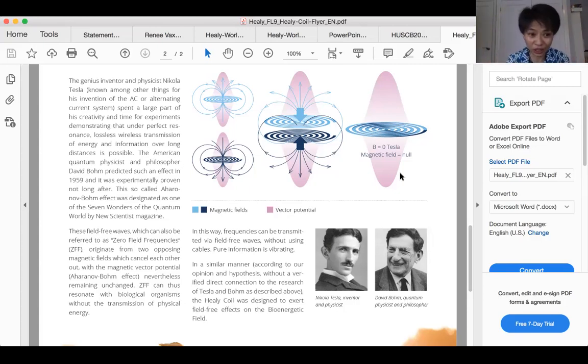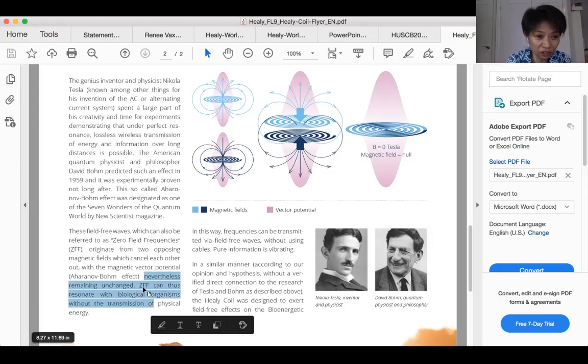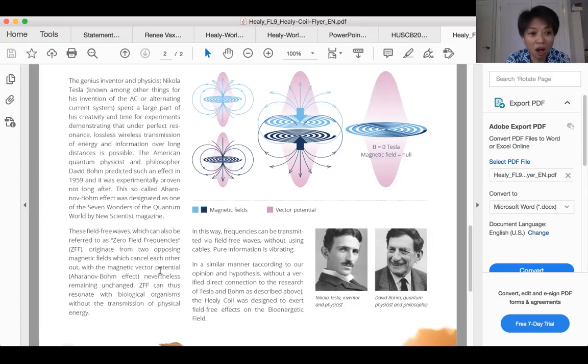We are bioenergetic organisms, right? If you look at the description here, you can read the science. Down here it says, nevertheless, remaining, so this thing is called the zero field frequencies. ZFF can thus resonate with bioenergetic organisms without the transmission of physical energy. Okay, so this is a different application.